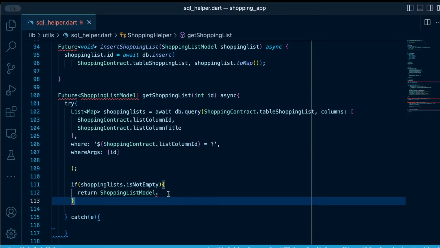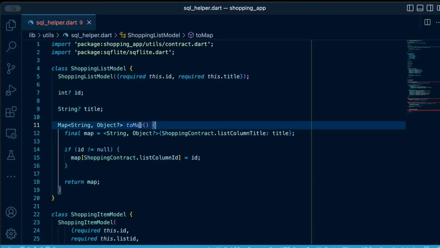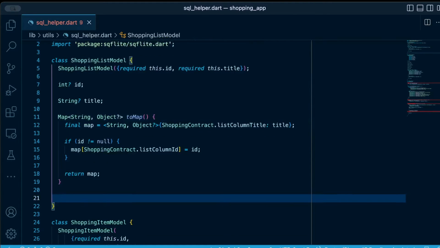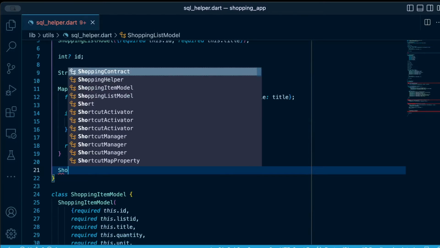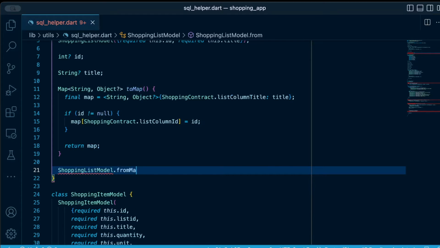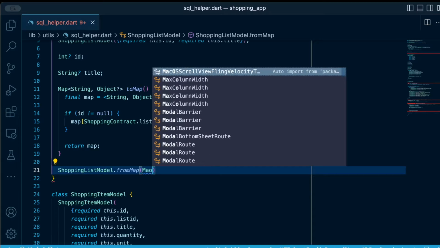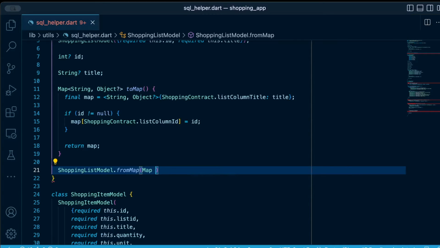We need to convert now whatever we are getting. So we created a toMap method that will convert for us from object to map, but we didn't create another method called fromMap that will convert our values from map to the object itself, the shopping list model. So let's add that. I missed that. So all we have to do is say shopping list model dot from map, and then we're going to pass in the type of map that you want to convert.